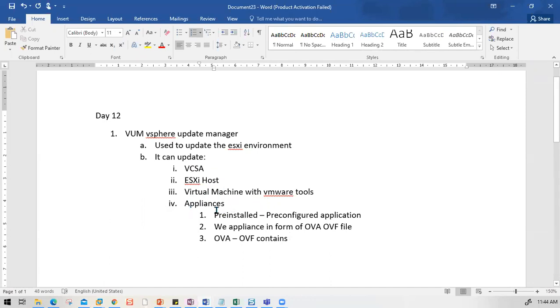And a quick definition of an appliance says that it is a pre-installed, pre-configured application, and the example is VCSA. Because VCSA, we downloaded it as an ISO, and we just ran the ISO, and then it went through stage 1 and stage 2. Remember when we were installing VCSA, it went through stage 1 and stage 2, and at the end it was completely installed. And just like that, there are many other appliances as well.